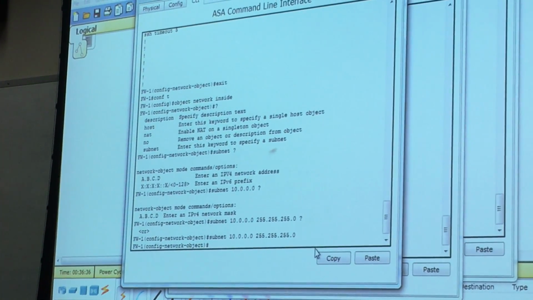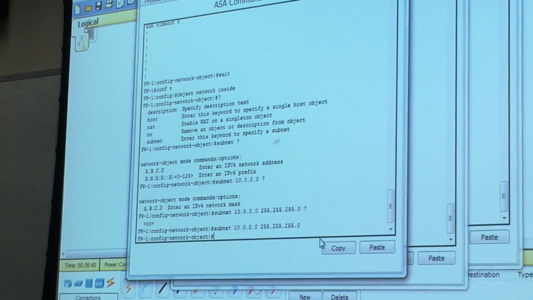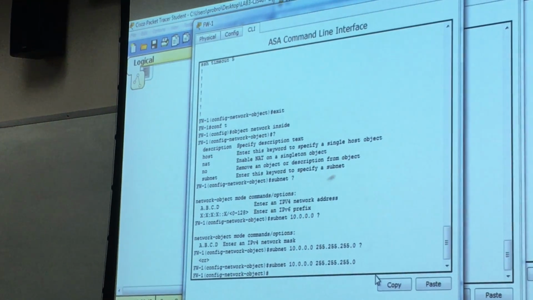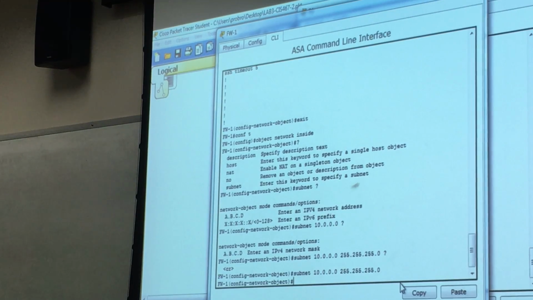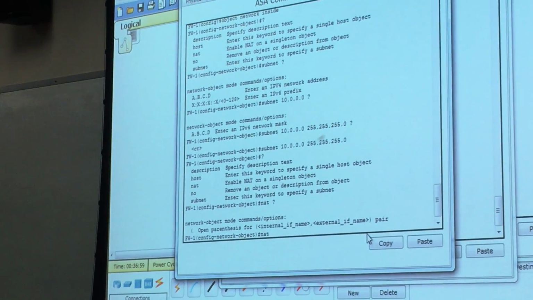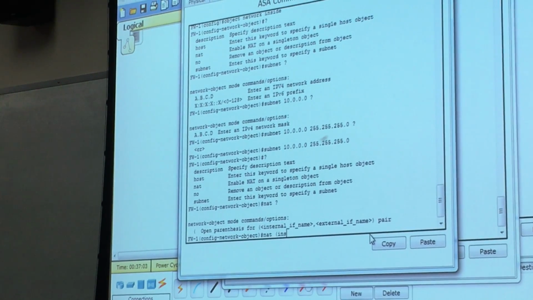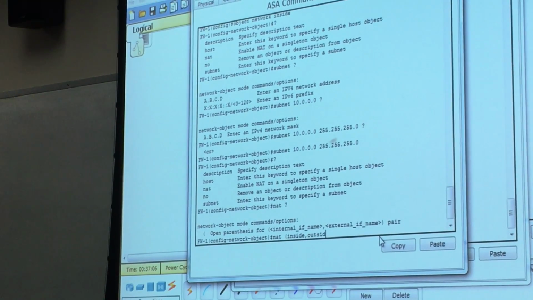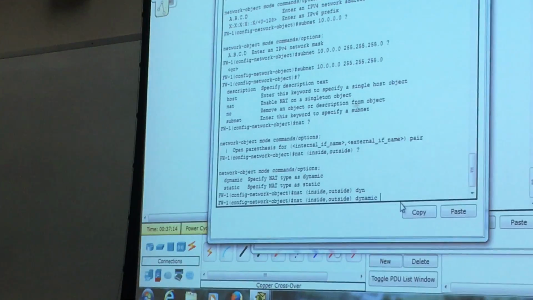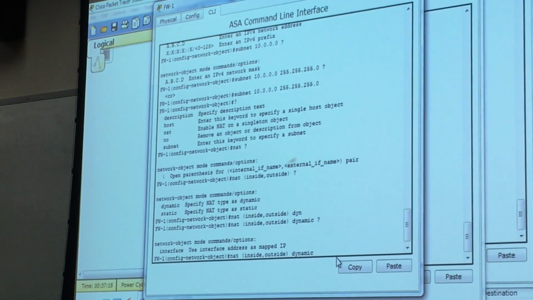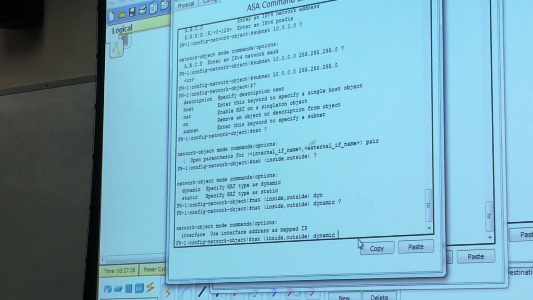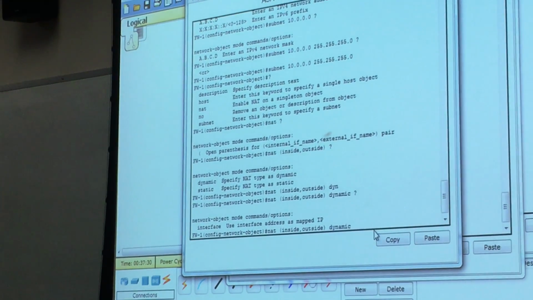Okay? Now we're going to take that object and put it through a dynamic translation to leverage PAT. So we're still in the object group. This time, we're still going to use nat. Open paren. We're going from the inside to the outside. But this time it's dynamic, it's not static. And we're going to use the interface address as the mapped IP, which is going to be the IP address of the outside interface on VLAN 2.